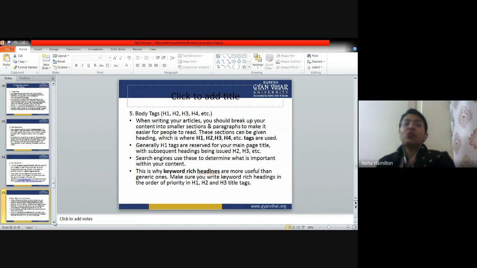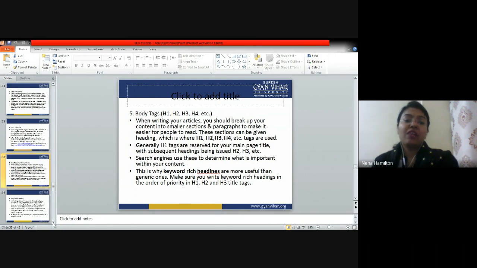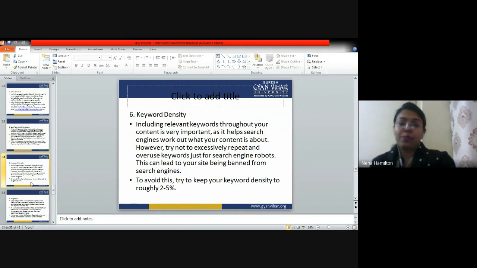So knowledge is not sufficient. Representing that knowledge in a better way is very important, right? So these are called body tags, which is a part of on-page optimization. Next, we have to understand keyword density.